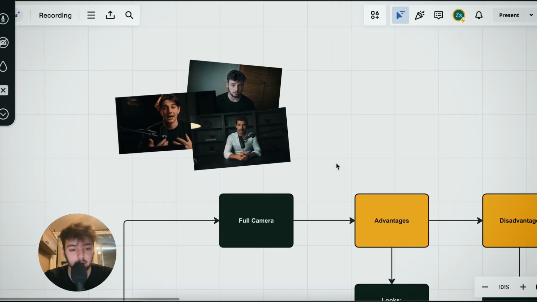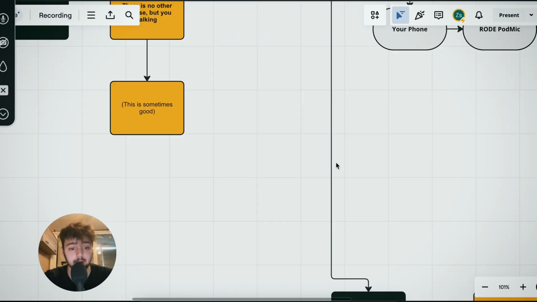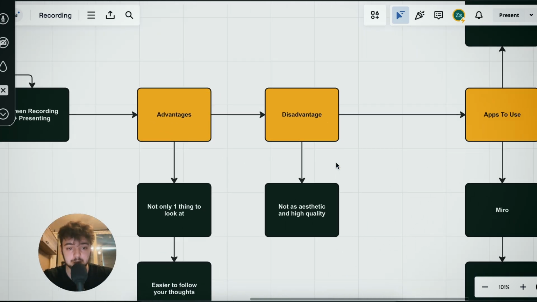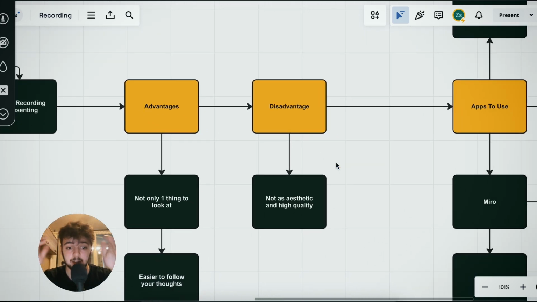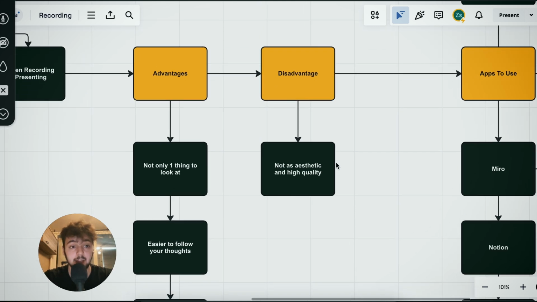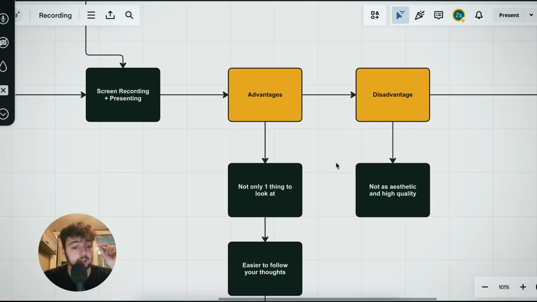This is the all-out full camera option. This is the highest quality, the most aesthetic, the biggest impact on the eyes, like the actual eyes, because a good recording setup looks far better than this. But this screen recording plus presenting is just an easy way to give information and to get impact on the mind, not on the eyes, on the mind, like giving away information. This is why I love this so much.